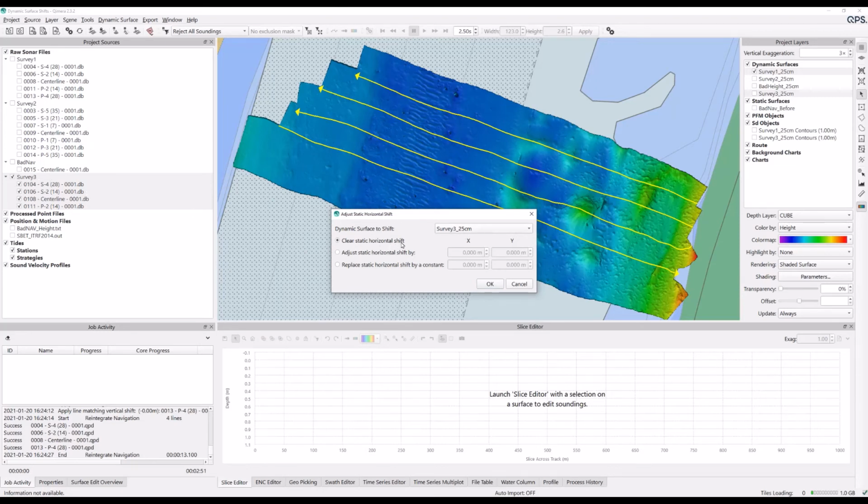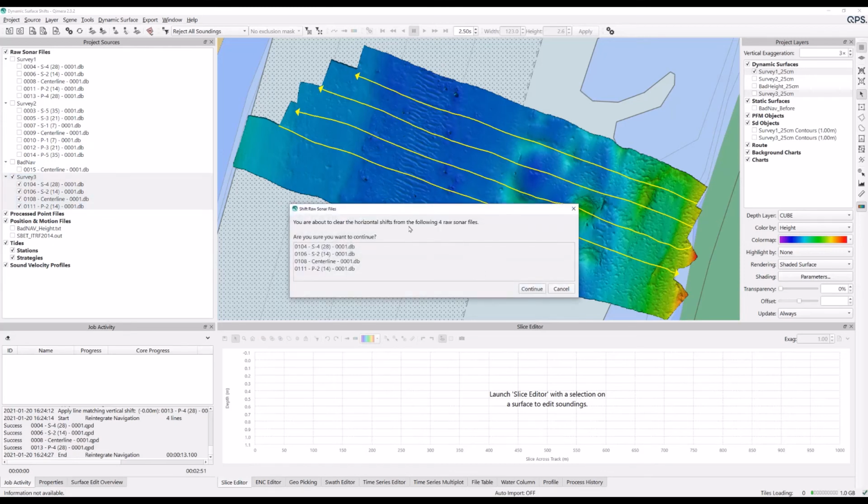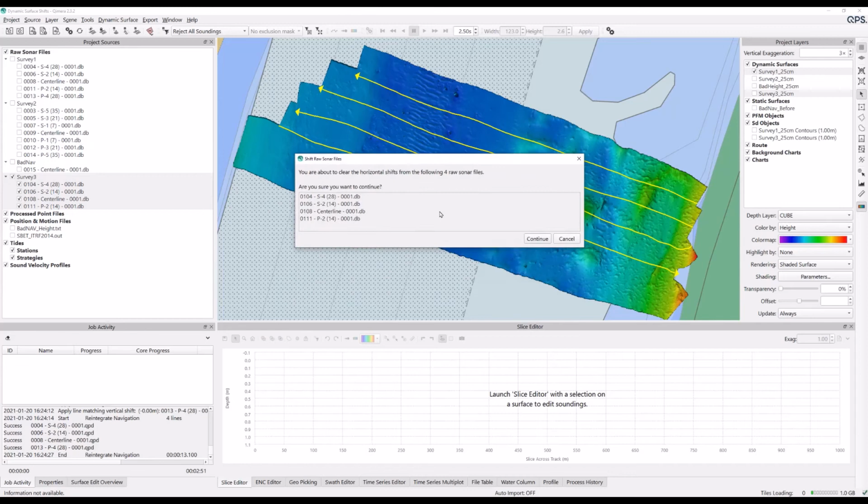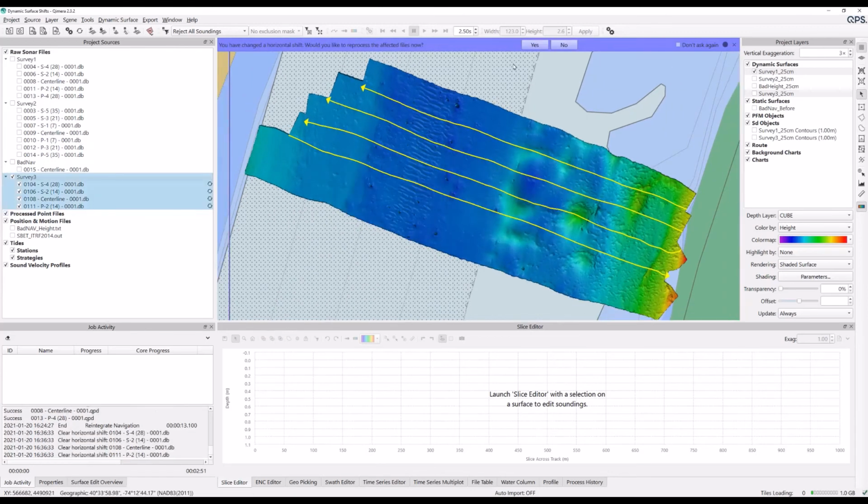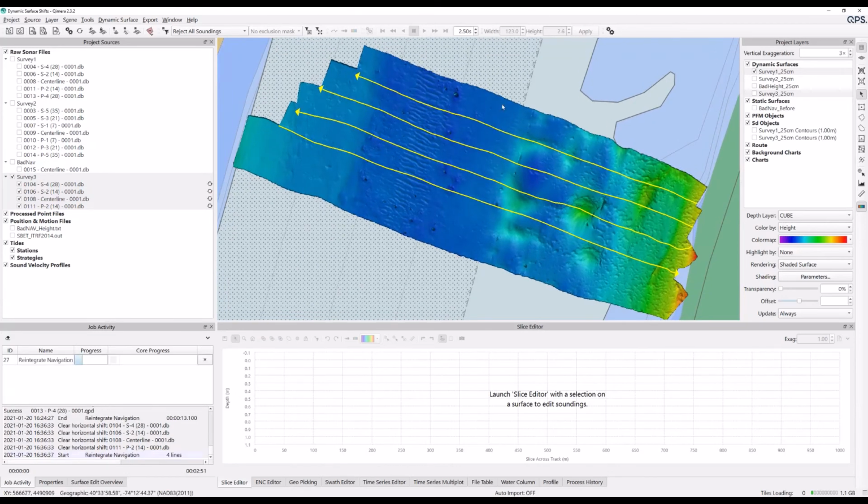I'm going to go ahead and just show you this by using the clear static horizontal shift. Click OK. It'll give me that same pop-up window letting me know I'm making changes to these lines. Click OK. And I'll choose to reprocess using the guided workflow. And we'll see that those lines are now being shifted back, and then it will update my surface.